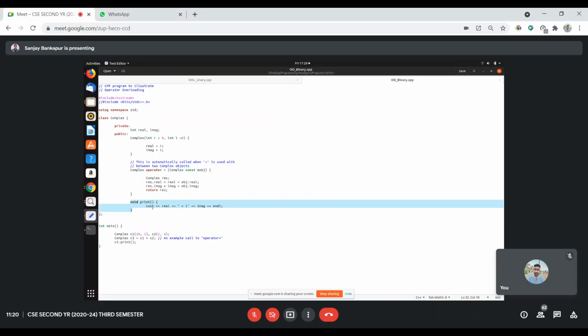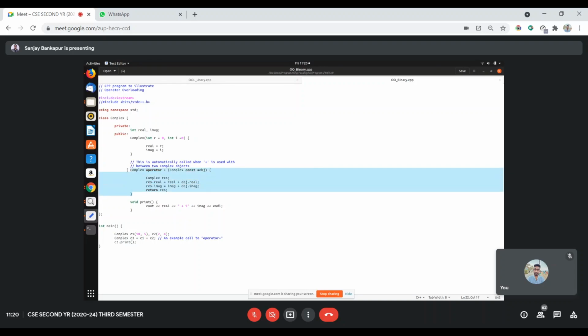A print, it will output the actual real and imaginary values with plus I to get that feel of real and imaginary actual representation. It just prints the output to standard output. So this is the method. It's an operator overloaded here.